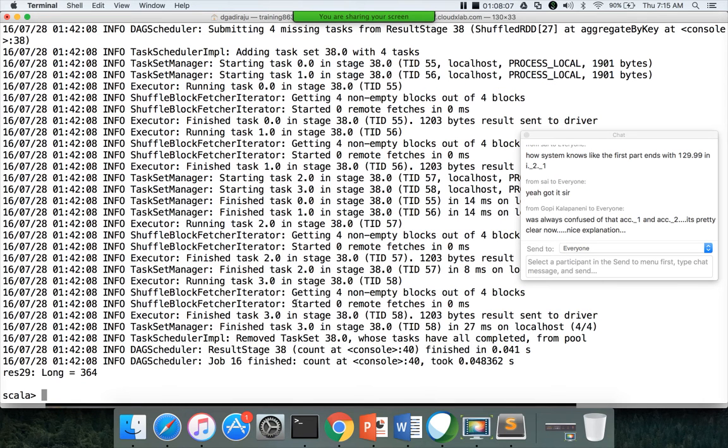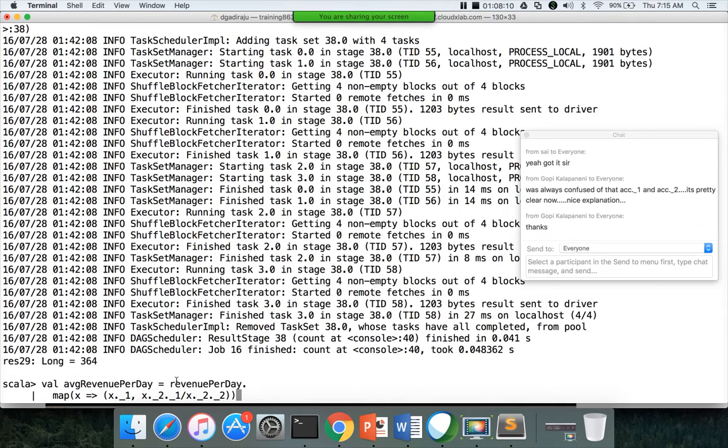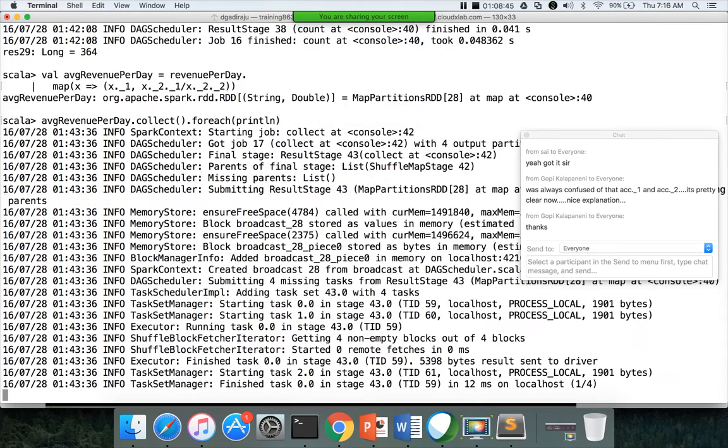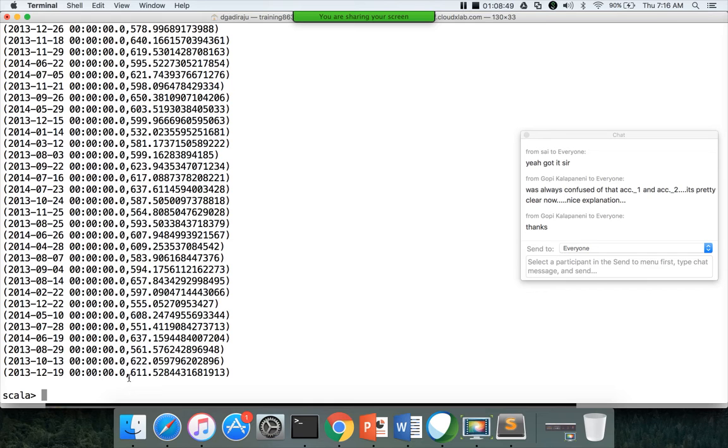And here I am extracting the first element. I am generating the tuple of order date, and the second element is nothing but the revenue. Okay, now you can see average revenue per day dot collect foreach println, and hit enter, and you can see the details here. You can see the average revenue for each date.